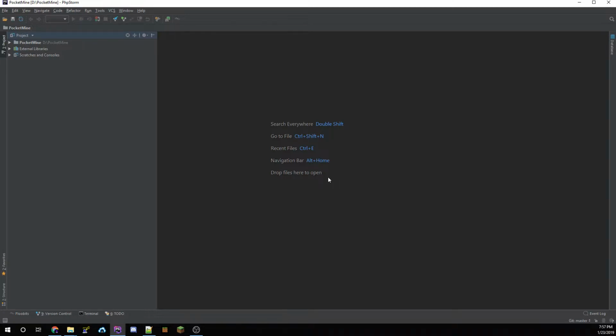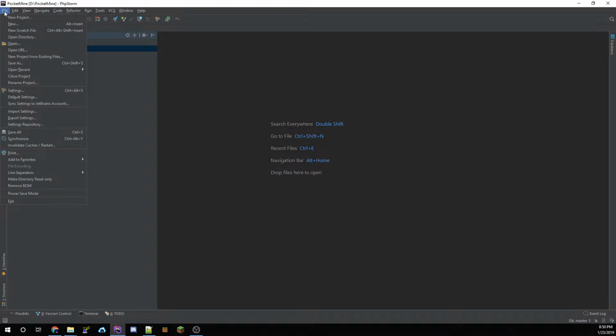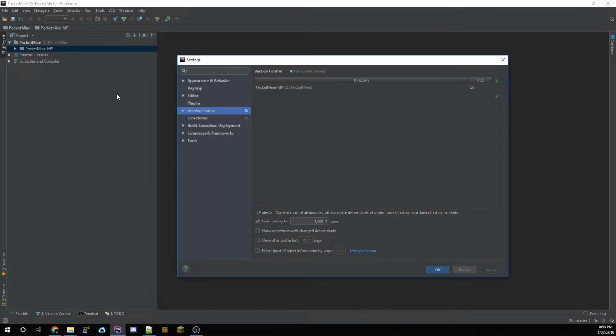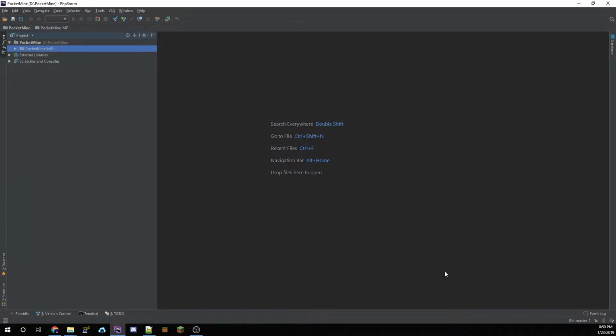Once the GitHub repository has been cloned, we're going to check and make sure that the PocketMine repository was properly cloned and that the settings in our environment were set up correctly during the process. So click File, go to Settings, and then click on Version Control. Here you should see PocketMine-MP listed underneath your project directory with the Git VCS in white like this. If you don't have this, that means that something went wrong during the process and you probably need to start your project back over and clone the directory again. Click OK.